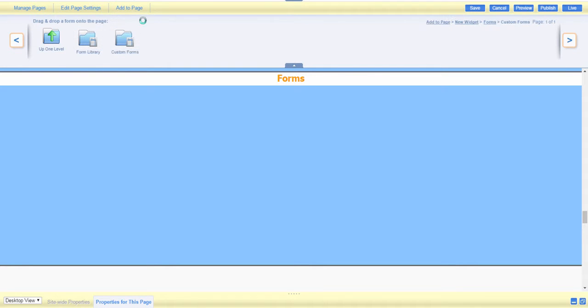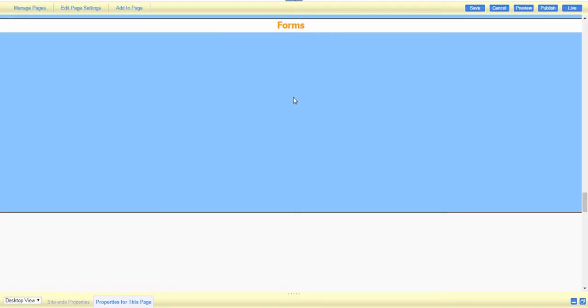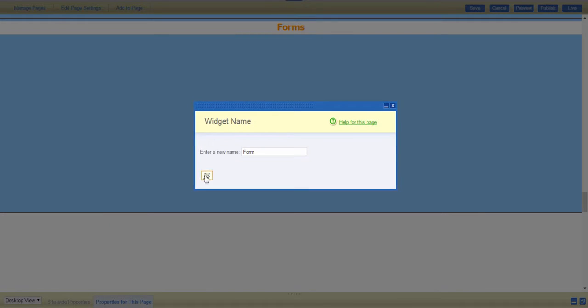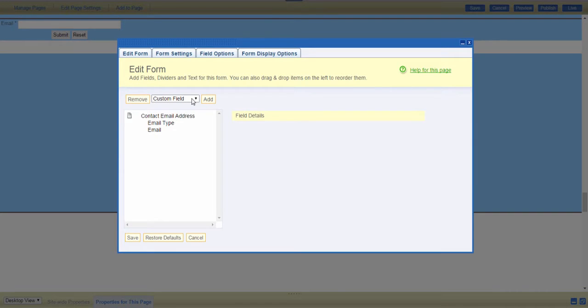The custom form allows you to build your own forms from scratch with any fields that you need. All forms have the ability to interact with the contact manager. To add a form, click on Add to Page, click New Widget, click the Form folder, select either the form from Library or the custom form, select the type of form you want to use, name the widget, then click OK. The Edit Form window will open.